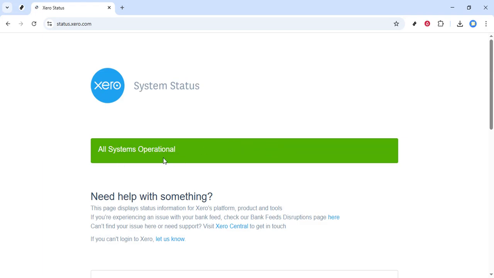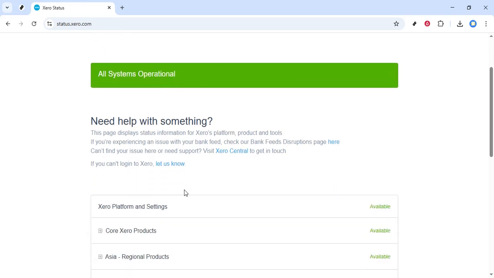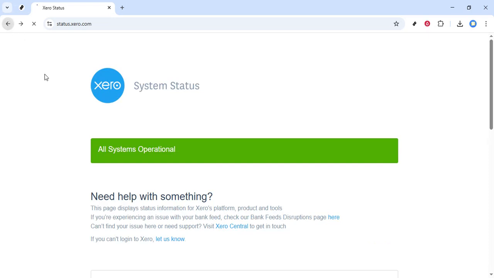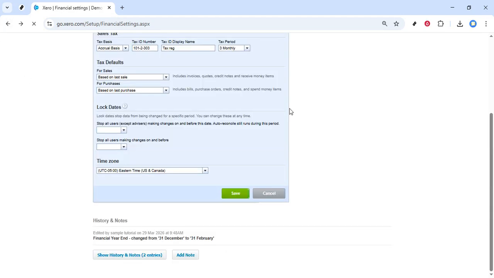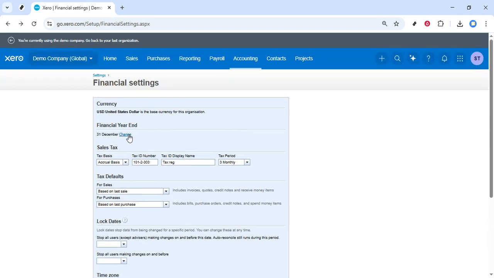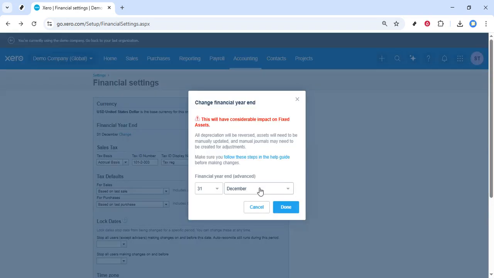A few practical tips as you wrap up. Give reports a quick refresh to see the new period groupings and communicate the change to anyone preparing management or statutory reports. If you need to prevent edits to prior periods, look into Xero's lock dates feature separately. And that's it. You've closed the financial year in Xero by setting the correct financial year end, ensuring your books roll forward cleanly into the next year.